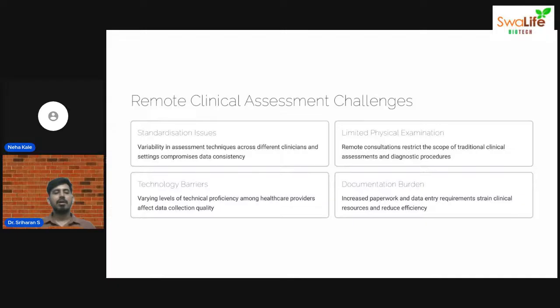So during the video consultation, we cannot overcome the technology barrier. Sometimes the clinician is not up to date on knowledge about the technology. So the technology barrier also takes place.